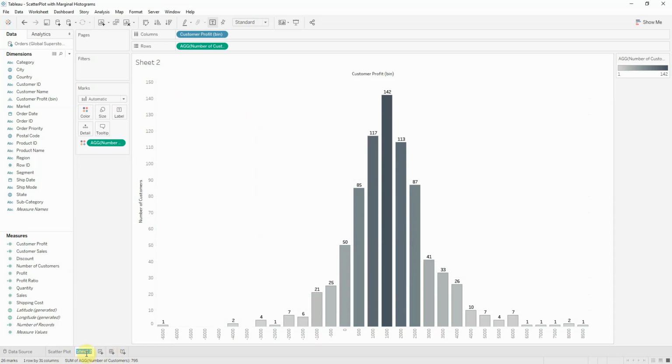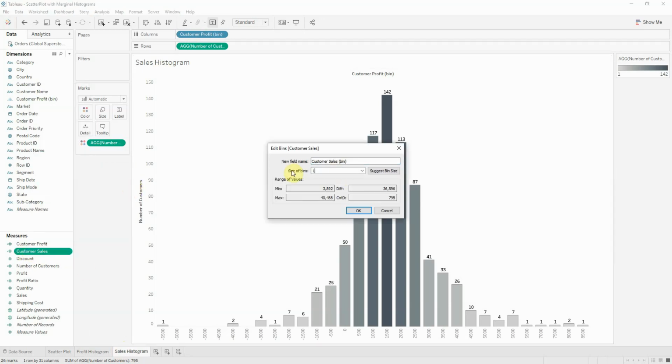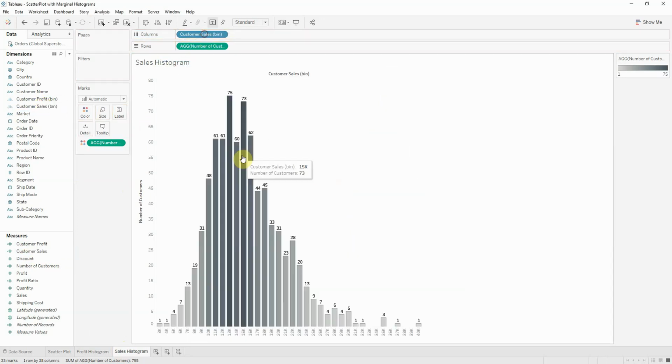And let's call this profit histogram. I'll duplicate this and I'll rename it sales because that's what I want to do now. And of course, I need to create a bin for sales, so I'll do a bin here on customer sales and we'll make this $1,000 and just replace it here. And we get the sales bins.